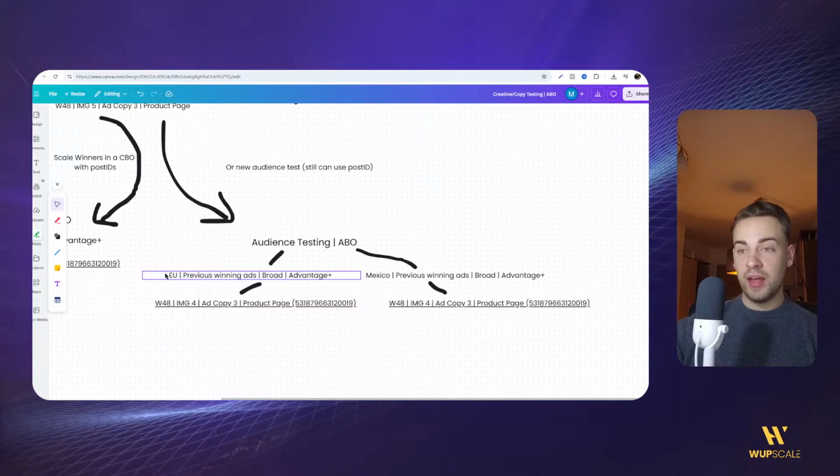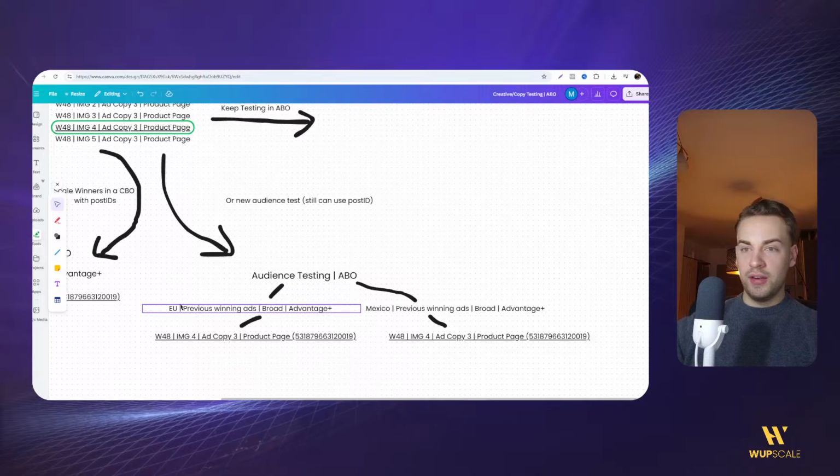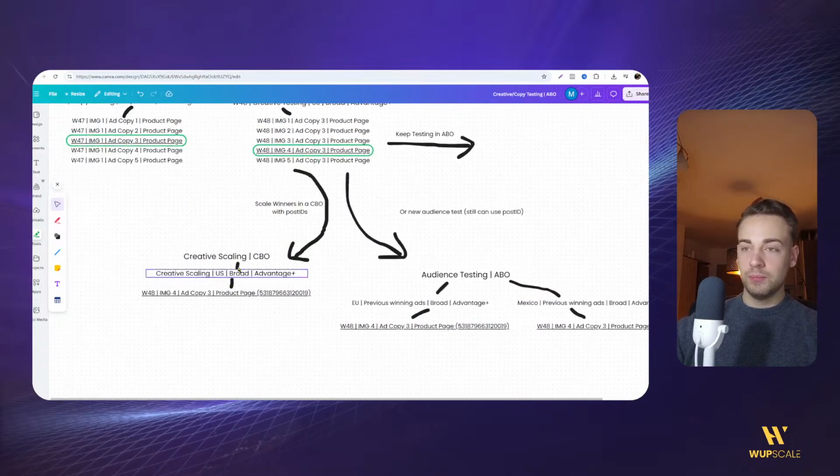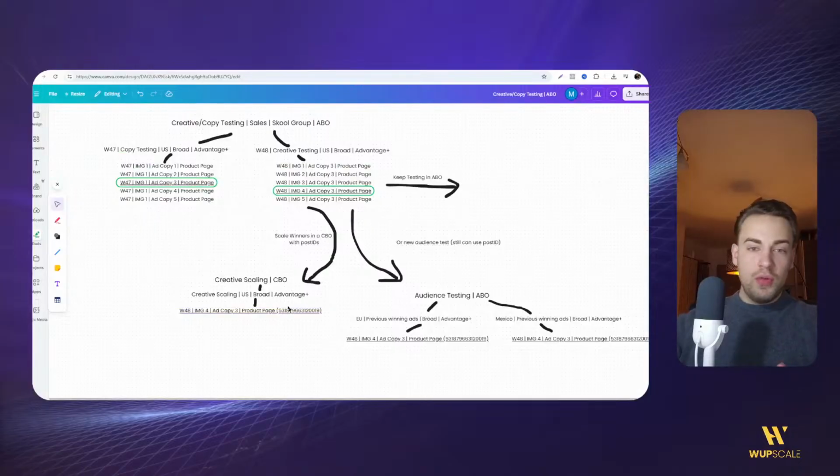In this example, I have EU and Mexico, and then the rest of the naming is just previous winning ads, broad, Advantage Plus. And then again, I have the post IDs, and as I keep testing more, we can add more ads to the audience testing, and then also to the creative testing. So that's a quick overview of the campaign structure I'm going to use this year.